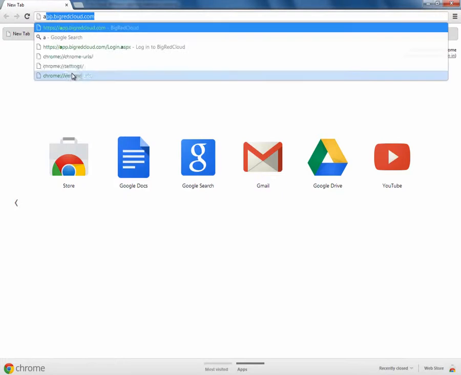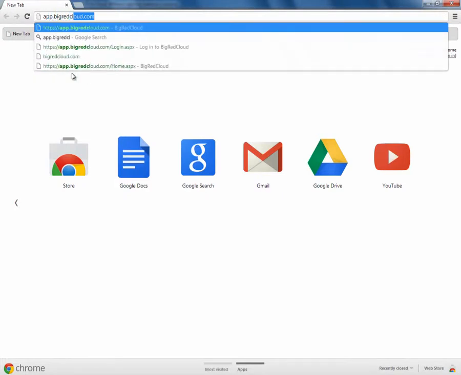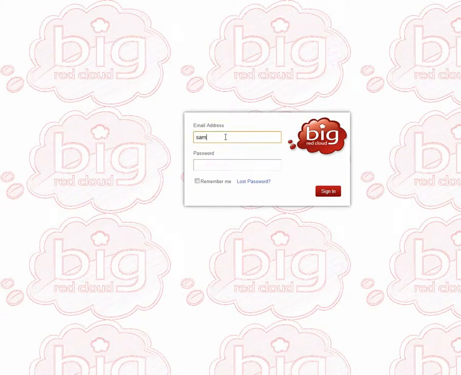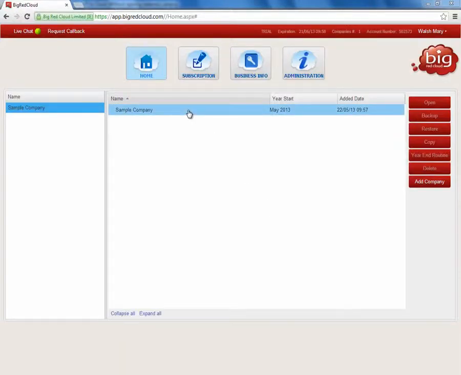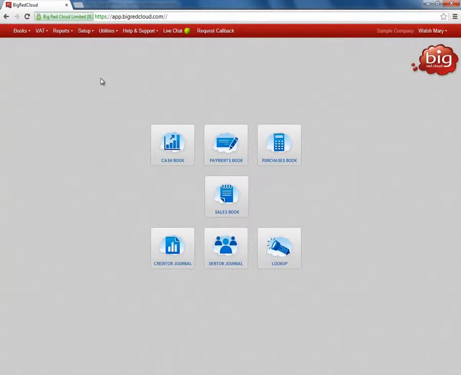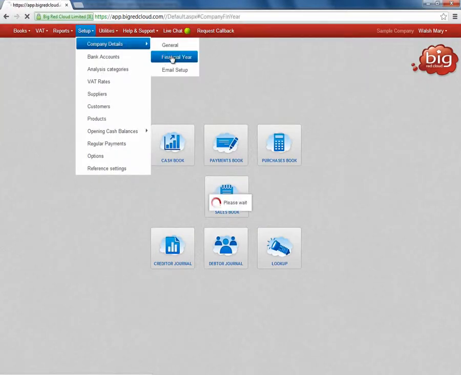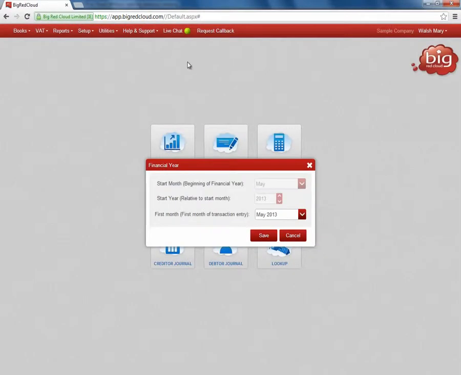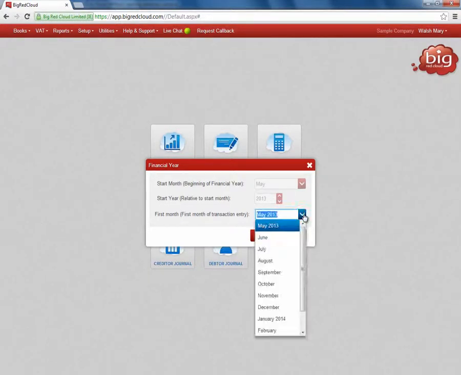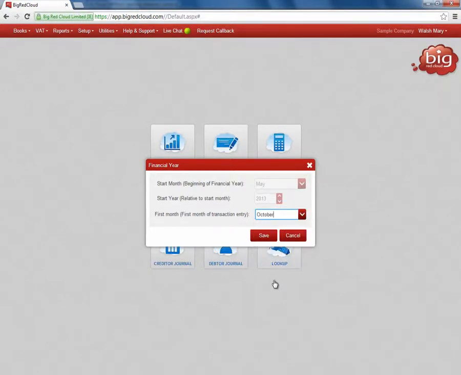To import to the cloud, just open up your browser and type in the address app.bigredcloud.com. It is now prompting the user to log in using the email and password. We have a sample company already set up. This sample company was set up using the start of the financial year, May. We will change the first month of the transaction entry to October, so that we can start entering in transactions from the beginning of October.